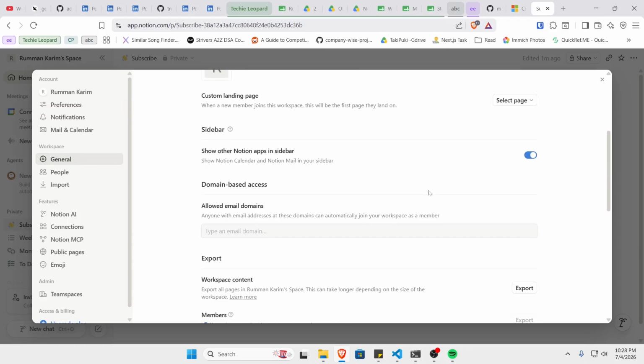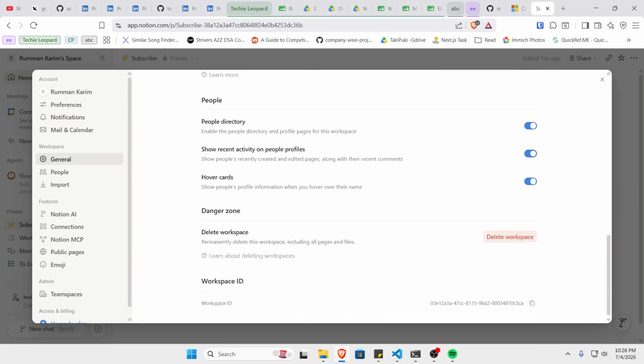Then just scroll all the way down, and you'll find a danger zone here. It says delete workspace. This says permanently delete this workspace, including all pages and files. You can learn more about the workspace deletion, or you can simply click on delete workspace, which is going to delete your workspace. So if you want to delete your workspace, just click on this red button.